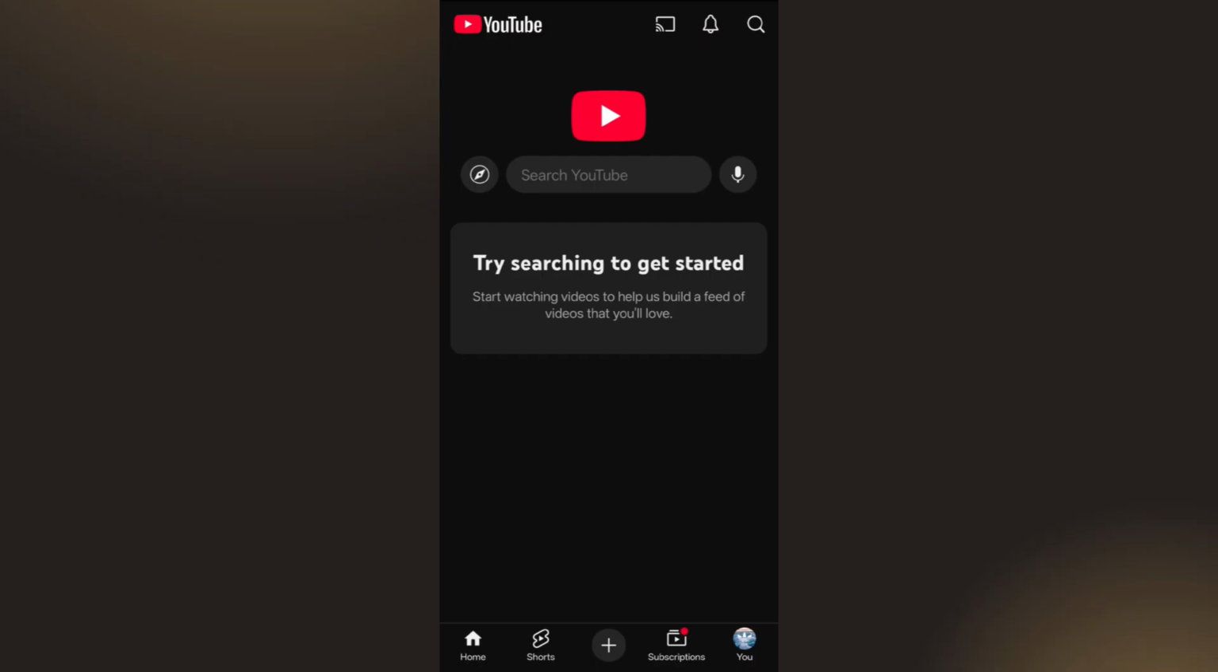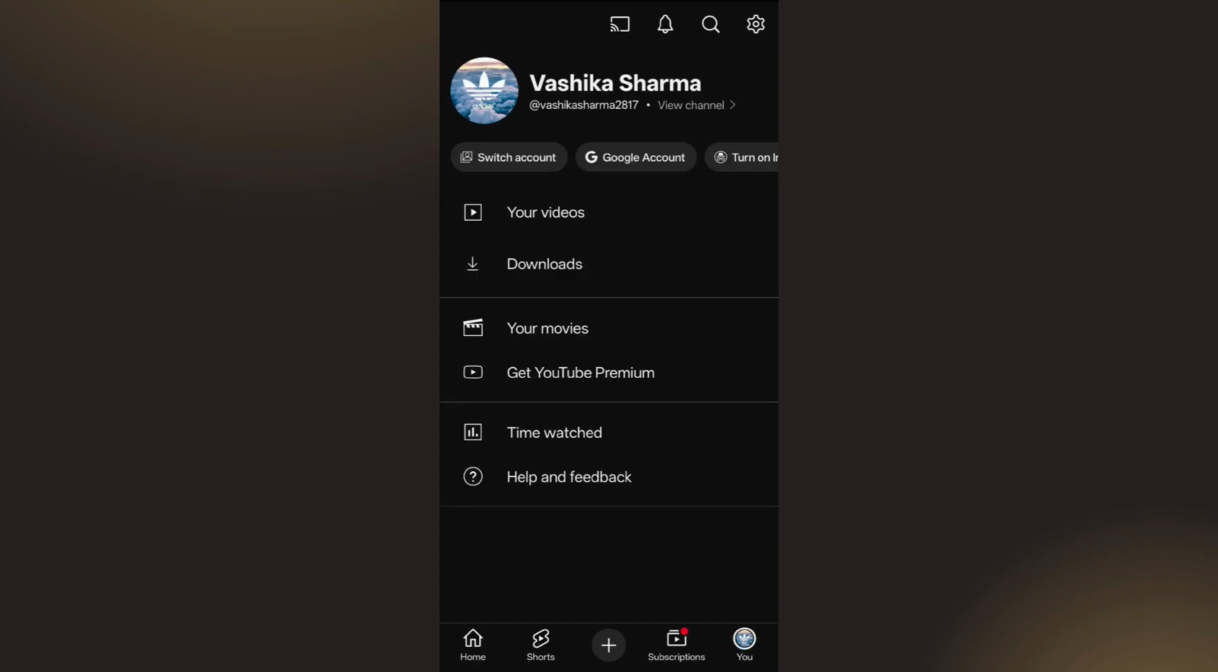So over here, if you are inside your YouTube application on your phone, you need to simply tap on your profile icon here in the bottom right hand corner of the screen. If you are accessing it in your web browser, you need to tap on your profile icon in the top right hand corner in order to access the settings.